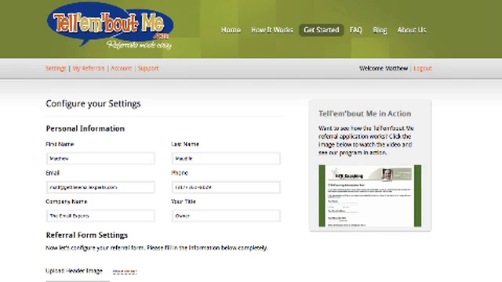So once you've created and paid for your account, the first thing you want to do is log in and configure your settings. It should only take you maybe 5 minutes or so to get it all set up. So I'm going to show you quickly how to do it. This is my account, and you can see I'm already logged in. This is the settings tab that you're seeing right here.